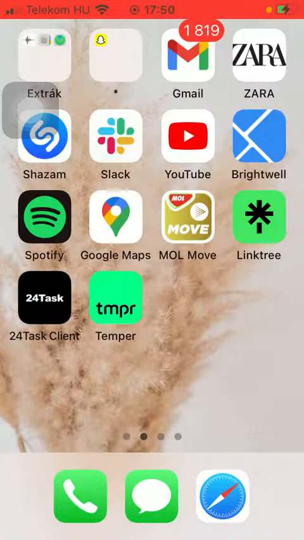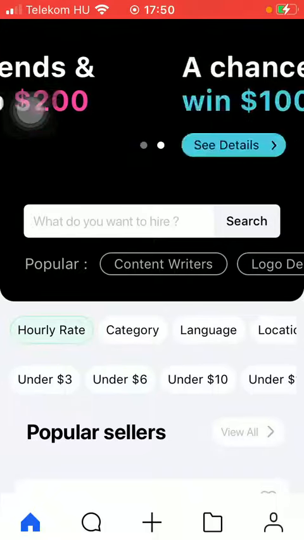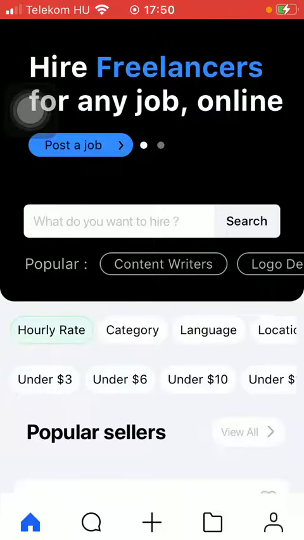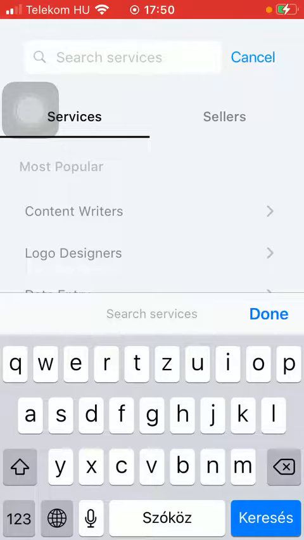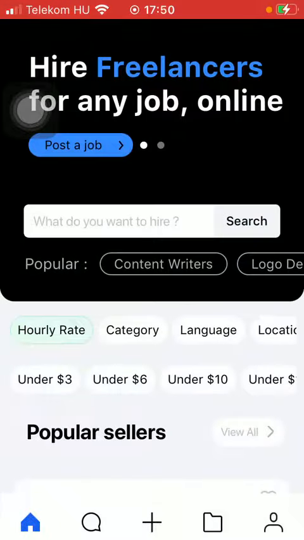So let's jump into it. First of all, open the application on your phone. Then tap on the home button down below, which is the first option, and then tap on this white box in the middle of the screen.